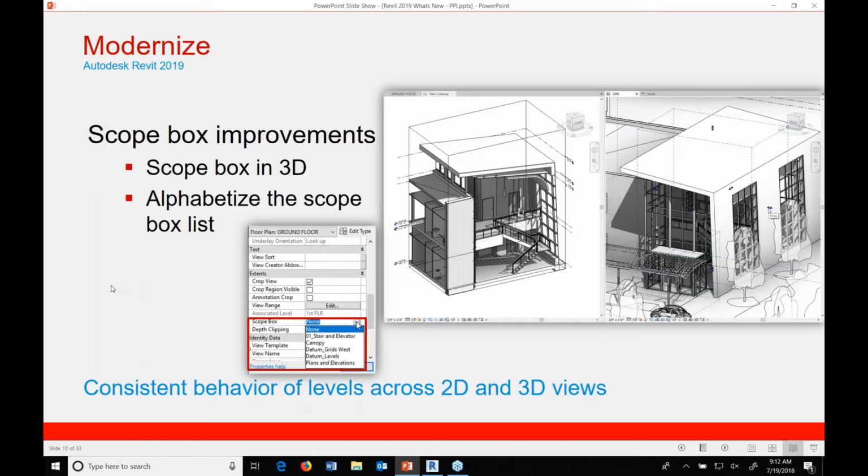Scope box improvements. One of them is that there's alphanumeric sorting now on the scope box list, so it's easier for you to find it in the property palette there. And scope boxes in 3D have been improved here, so that if you modify the shape, there's a section box that will come down and adhere to where the scope box is if the size of the scope box changes. And of course, datum elements that are assigned to it will change accordingly as well. Let me show you a little bit of that in action as well.